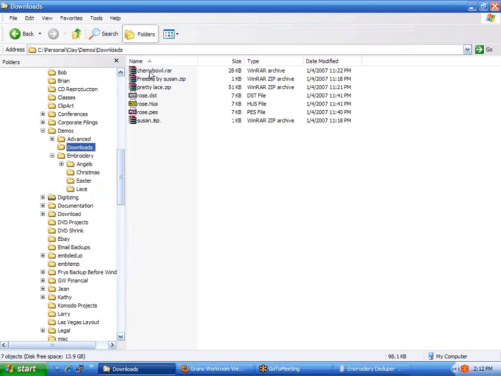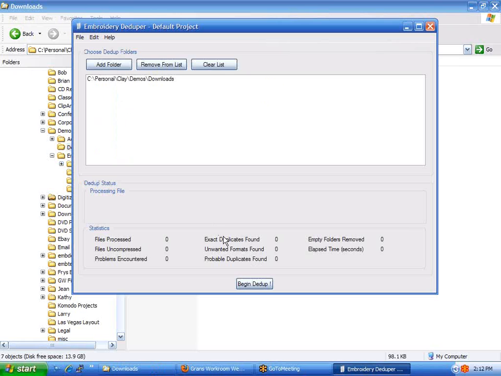Again, let's have a look at the before picture of the downloads folder. Notice there are several zip and RAR files, and then some freestanding embroidery files out here that happen to be different formats. So we should now start the dedupe process, and notice that there are some statistical counters here at the bottom. Those will be increasing as we go along so that you have a good feel of how things are progressing and ensure that the deduper is actually doing something.